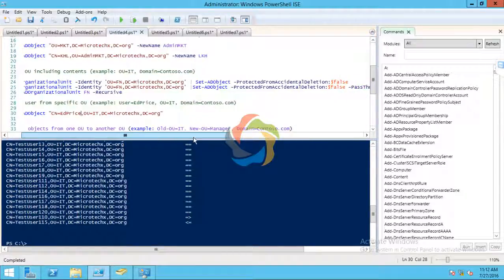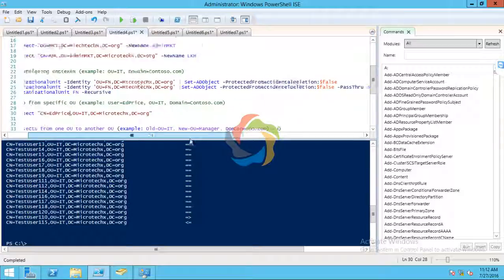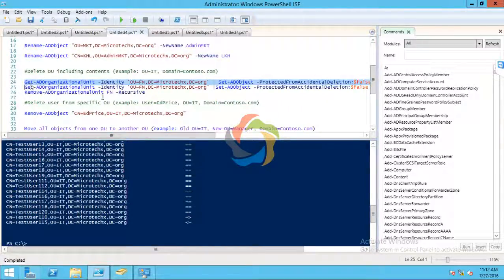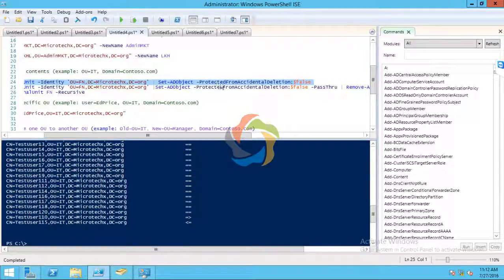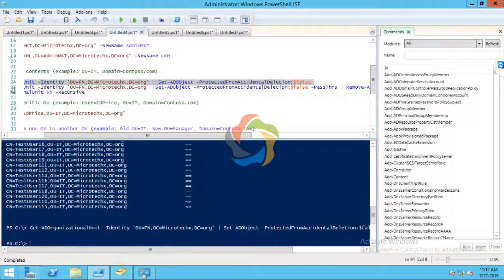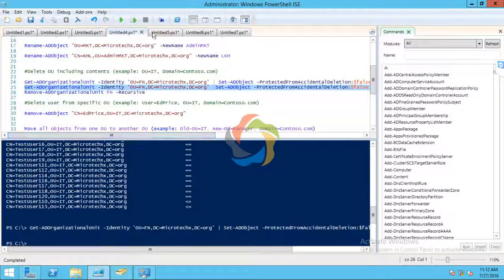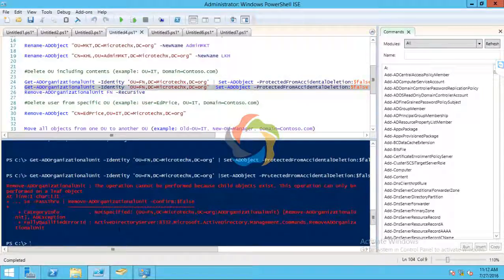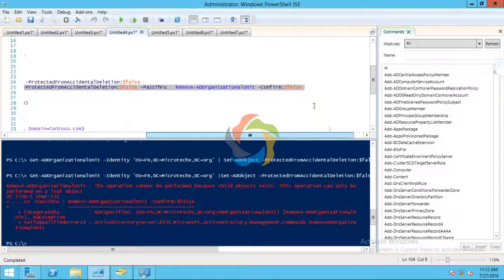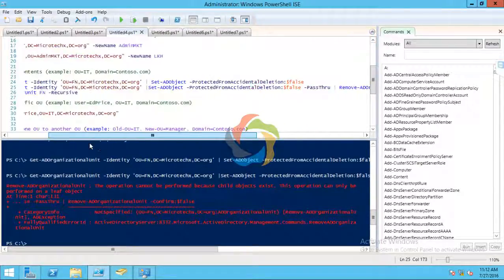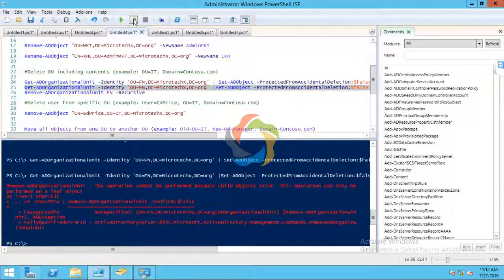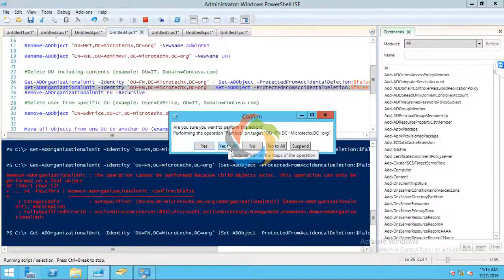Firstly, I am going to focus on protection from deletion. I will set the AD object protection from accidental deletion to false. Done. Now protection from deletion is set to false and confirm is false. There is no way. This has lots more options, like confirmation is true. What will this do for us? I will go up here. This is asking yes to all.